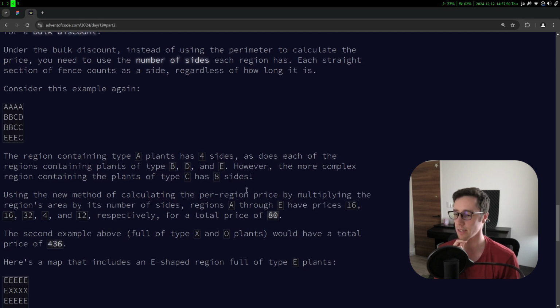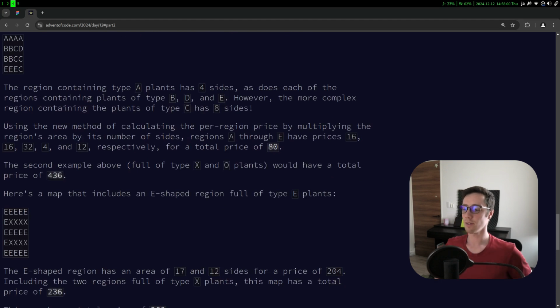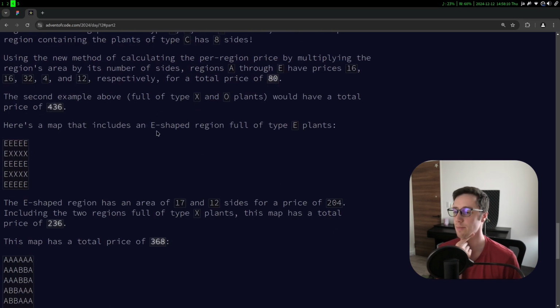Using the new method of calculating the per region price by multiplying the region's area by its number of sides, regions A through E have prices 16, 16, 32, 4 and 12 respectively, for a total of 80. The second example above, full of type X and O plants, would have a total price of 436. Here's a map that includes an E-shaped region full of E plants.